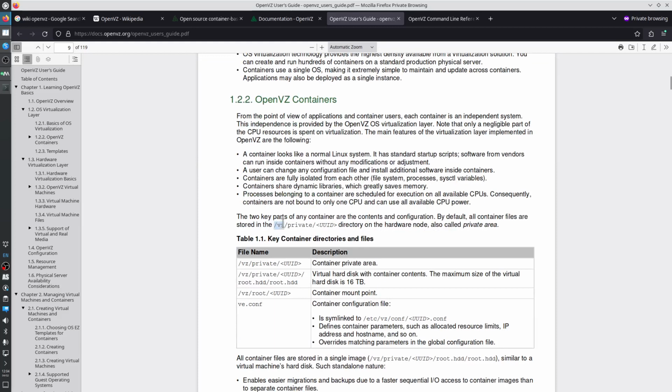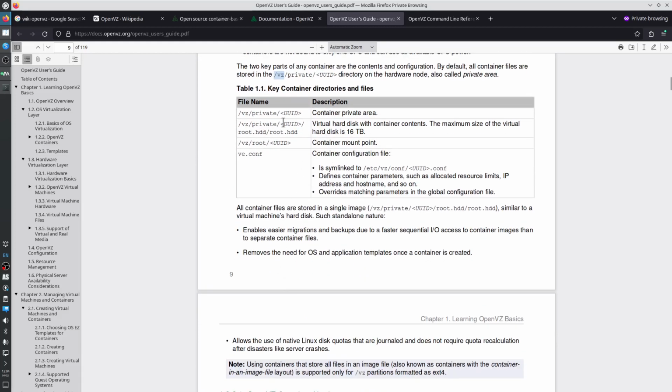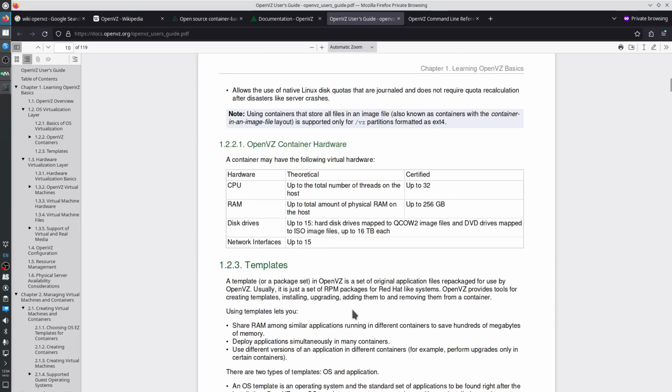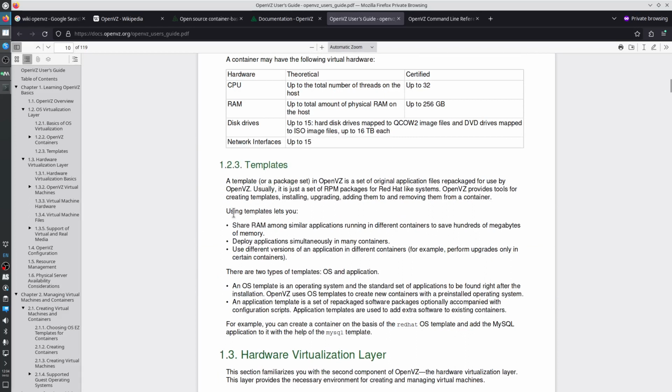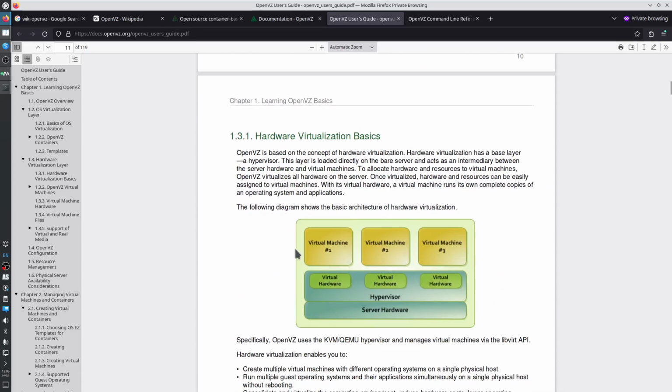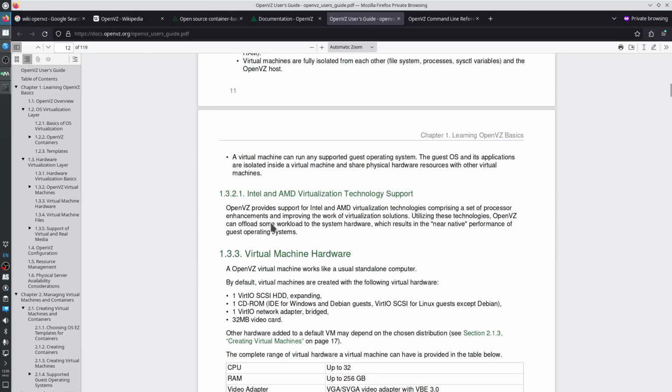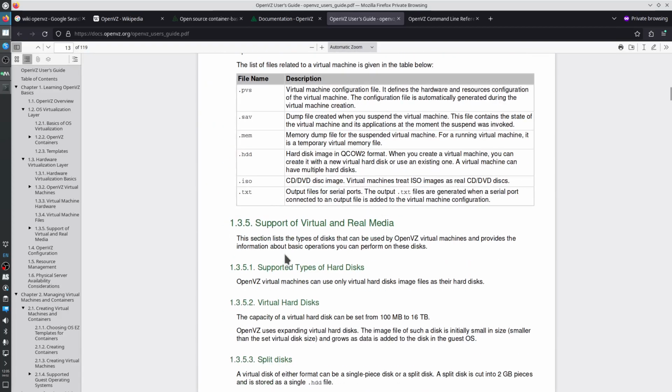So there's a /vz directory, which contains in private the virtual hard disk. Maximum size of the virtual hard disk is 16 terabytes. I have seen 8 gigabytes for the virtual hard disk. Okay, there are templates. Virtual machines. We're not using virtual machines.